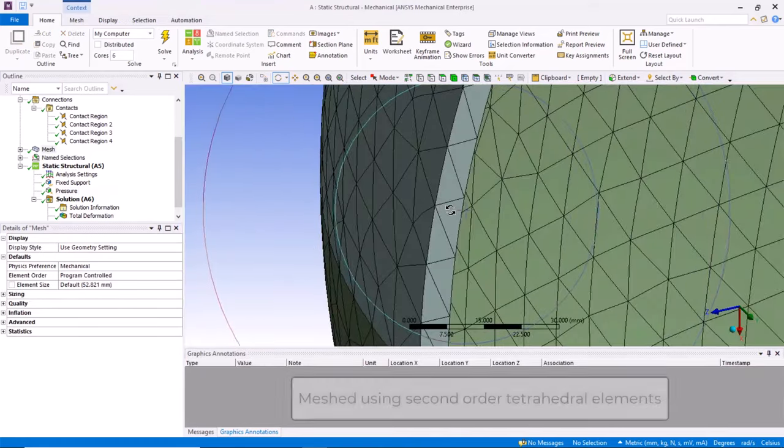Right-click on solution, insert stress, bending stress. Select the four surface bodies forming the tank and click apply to scope them to the bending stress calculations. Similarly, right-click on solution, insert stress, membrane stress. Select the four surface bodies forming the tank and click apply to scope them to the membrane stress calculations.